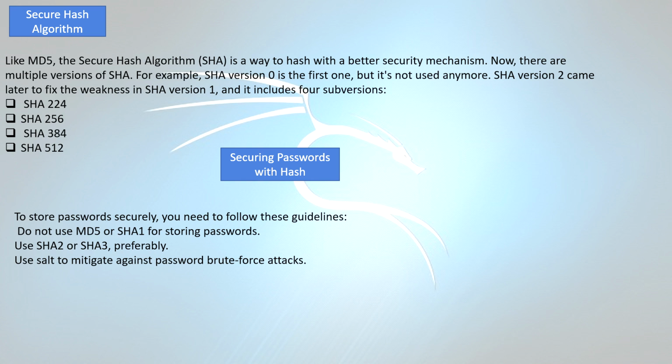Next, the secure hash algorithms: SHA-224, SHA-256, SHA-384, SHA-512. To store passwords securely, you need to follow the guideline: do not use MD5 or SHA-1, use SHA-2 or SHA-3 with a salt against password brute-force attacks.